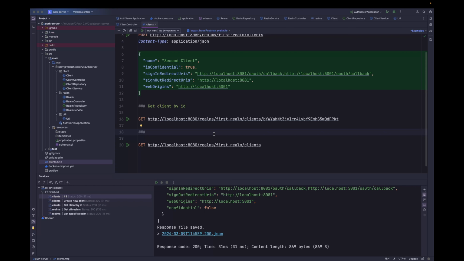Also, you need to take security into consideration. You should not allow everyone to create any client application in any realm. You should first authenticate them and then you should check if they have the access to create particular client application or not. Now in the next part, we will work with client secret generation.